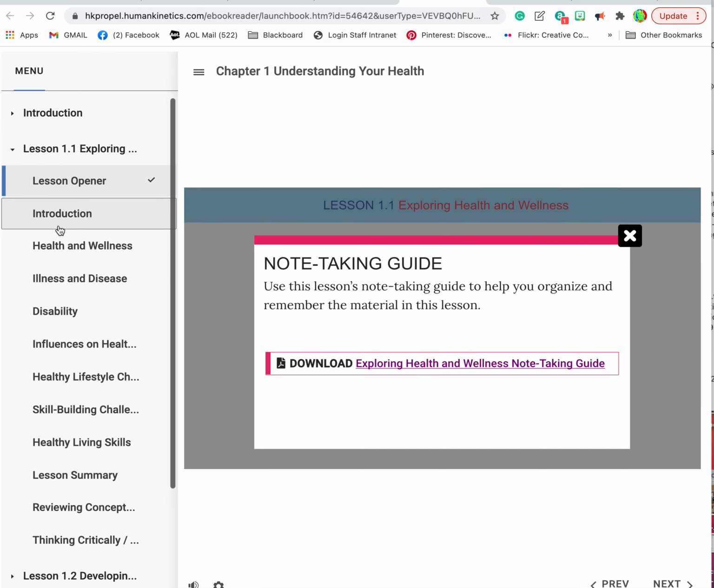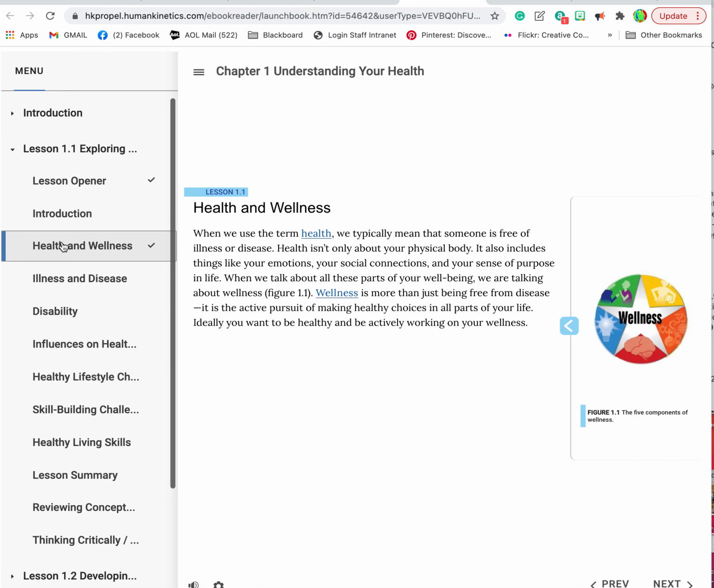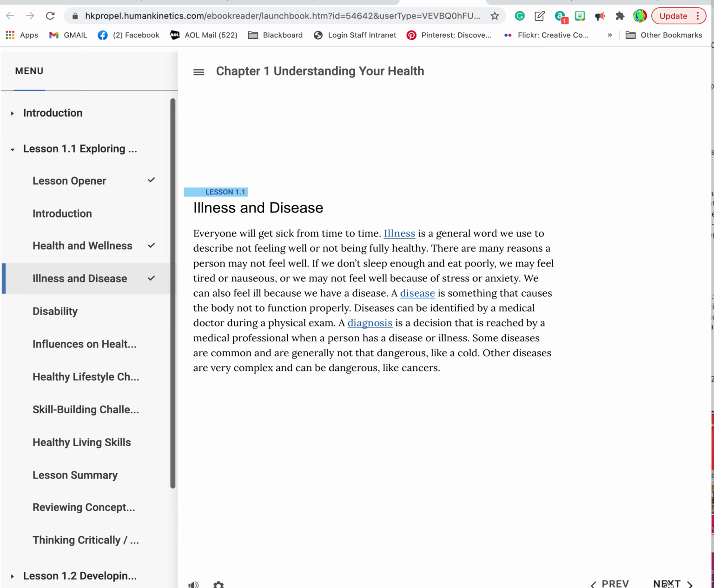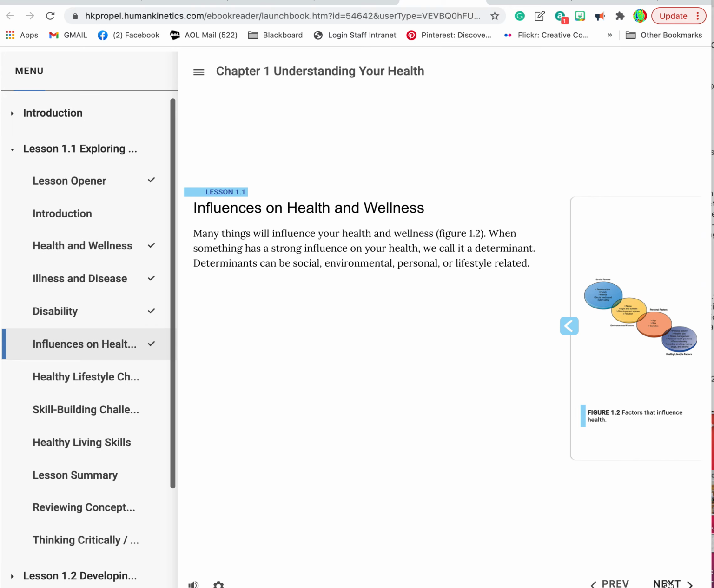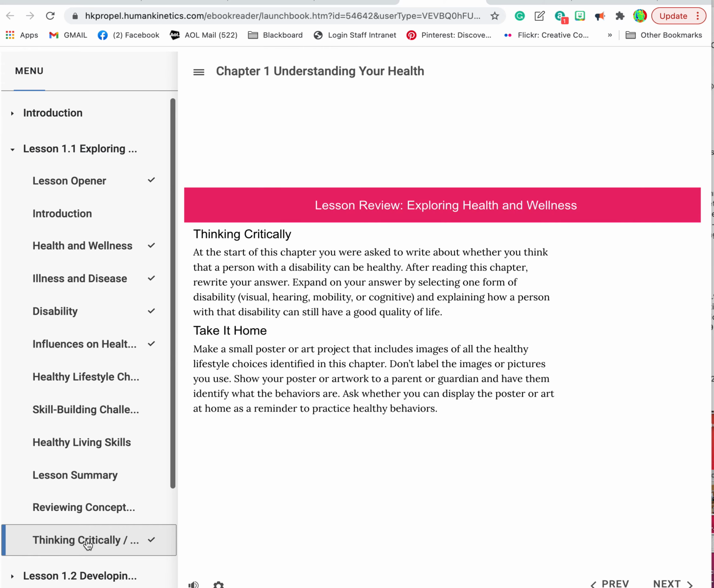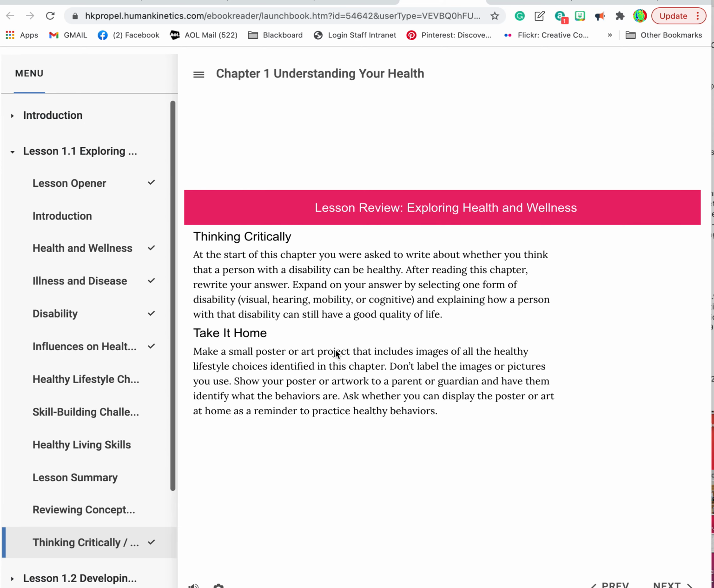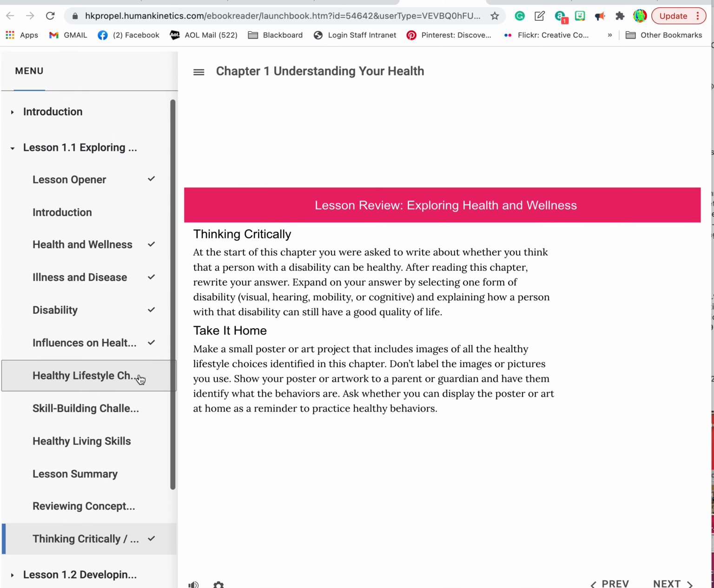Let's go back. Again, you'll work your way through the reading. I did have a couple things I want you to skip, and it will tell you in your lesson folder what you're skipping. It's usually the skill building challenge, healthy living skills, and thinking critically, and take it home. So those are usually the 3 things you skip. And so you'll go through the reading and then follow the directions in your folder for the assignment that goes along with this week. If you have any questions about how to move through your textbook, let me know.